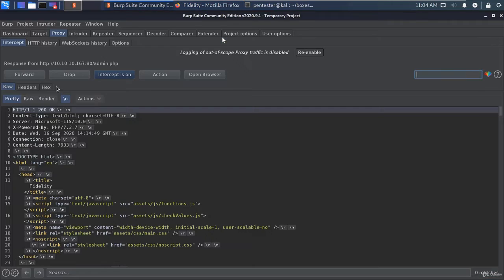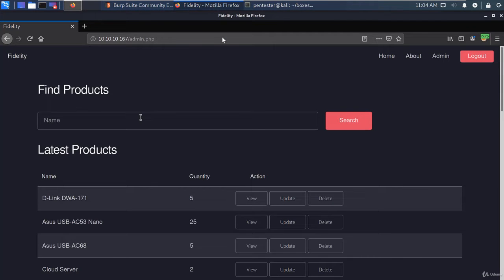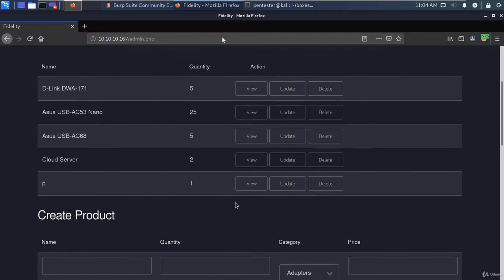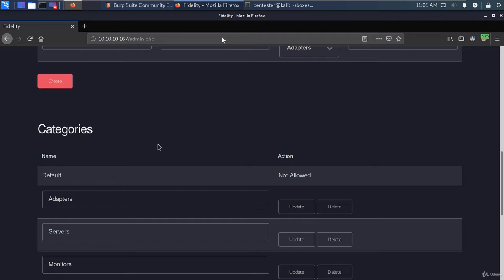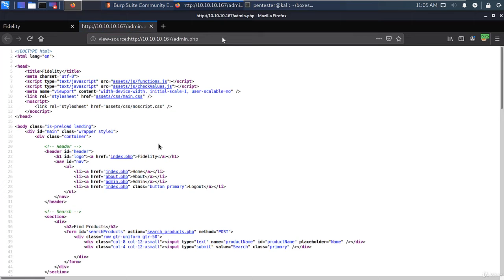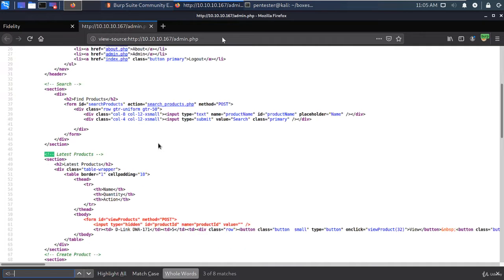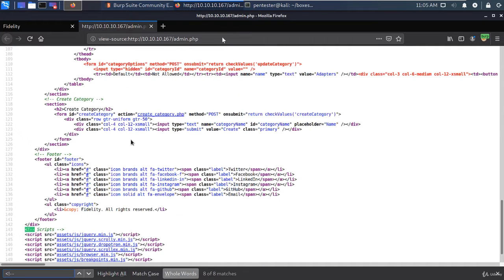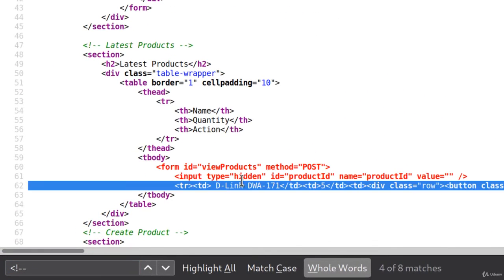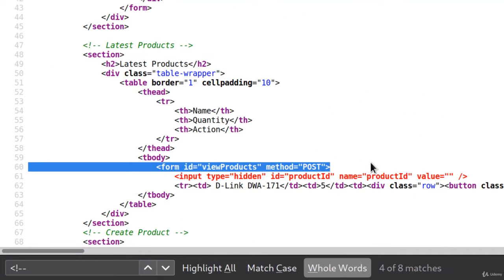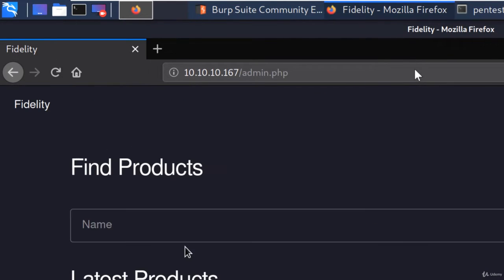We got a response back, and so far it looks good. Let's turn intercept off and see if it forwards us through to the back end. Yes. So this is really cool. We see products, we see a way to create products, we see categories. Again, we can Control U, look at the source code here, look at anything that looks interesting to us, any comments, any scripts. There's some hidden fields here, right? Sometimes you can find credentials and things like that in hidden fields.